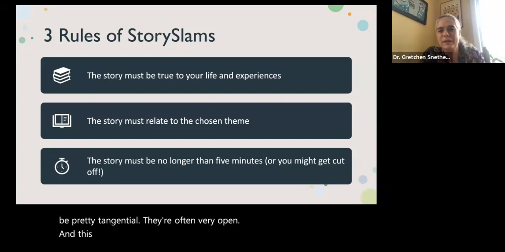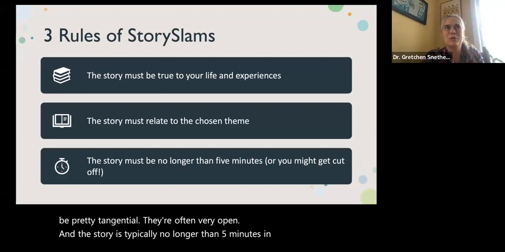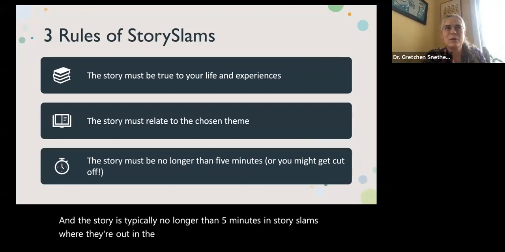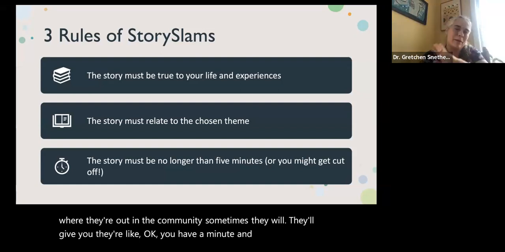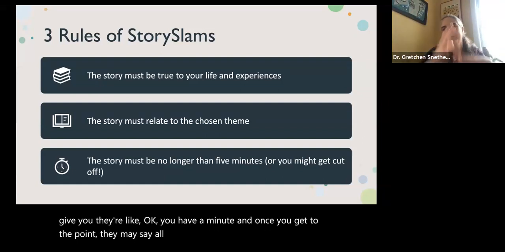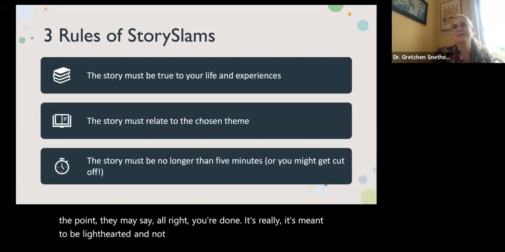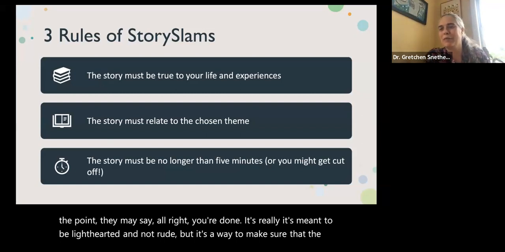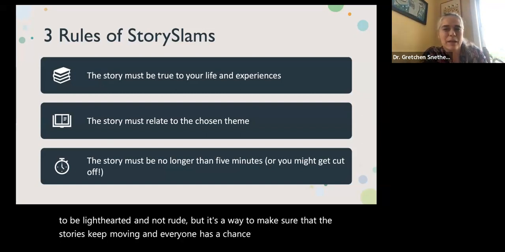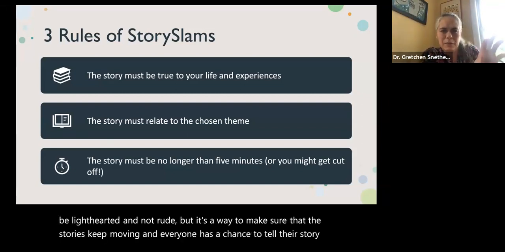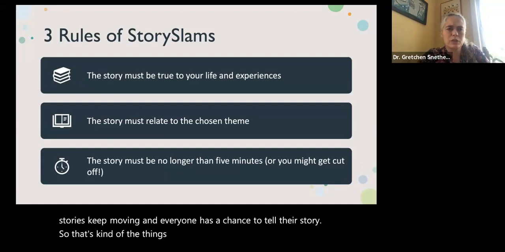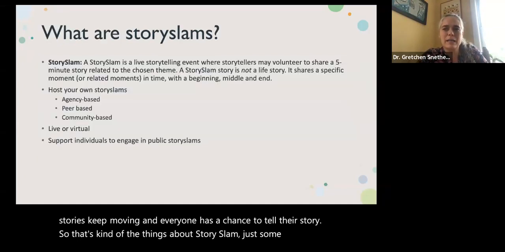The story is typically no longer than 5 minutes. In story slams where they're out in the community, sometimes they'll say, okay, you have a minute, and once you get to the point, they may say, all right, you're done. It's meant to be lighthearted and not rude, but it's a way to make sure that the stories keep moving and everyone has a chance to tell their story. So those are just some rules about story slams to keep in mind.